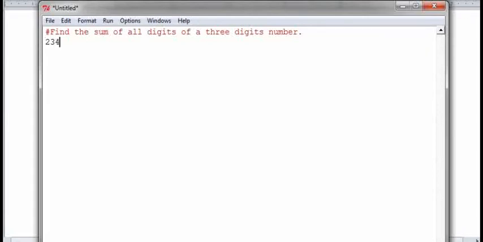Suppose you have a number like 234. If you use the modulus operator with 10, guess what will be the result? Obviously the result will be the remainder. If you divide 234 by 10, the remainder will be 4. Now 234 divided by 10, what will be the result? Obviously the result will be 23. I will convert them into integer. I do not want the result in decimal. For this you will use floor division. Floor division returns the integer part only. So the result will be 23. Now you have to use the modulus operator again for this value, that is 23.